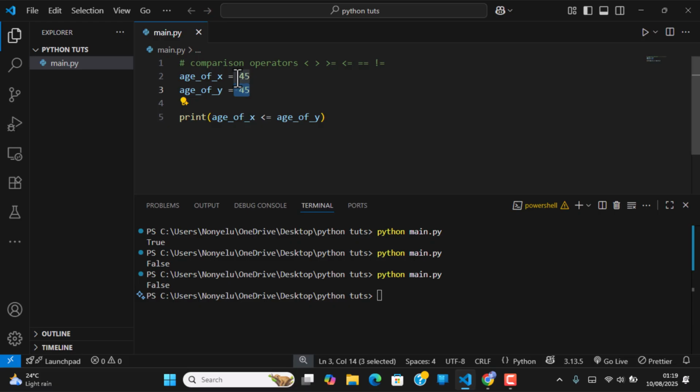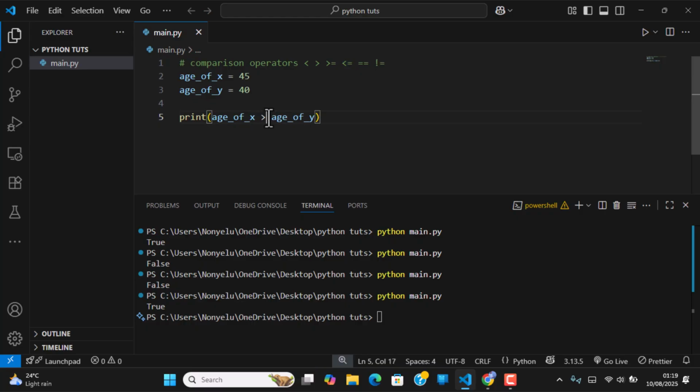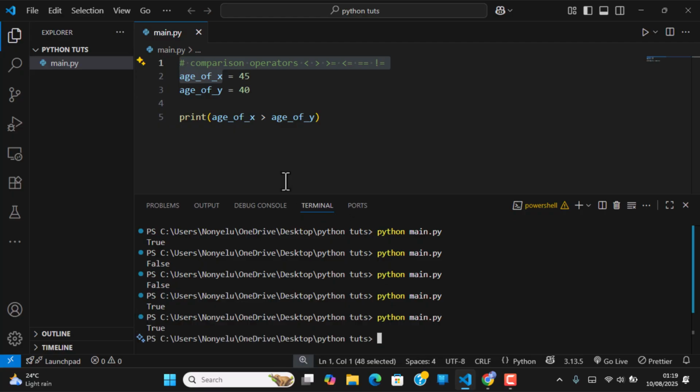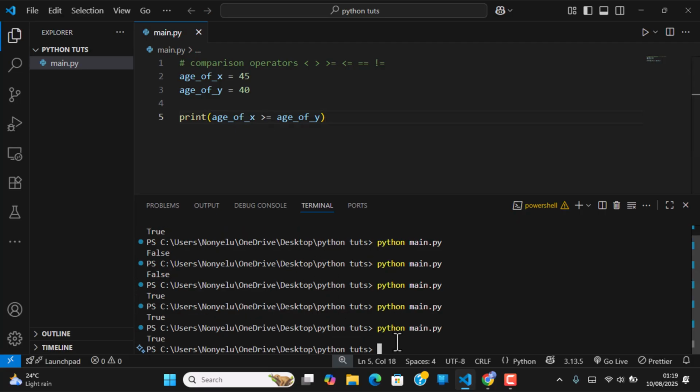Okay, so what if we have this as 40 and then we have this as greater than? So 45 is greater than 40, so X is greater than Y. So we are going to return true. Well, if we have is greater than or equals, still going to return true. But if we try to say that they are equal, it's going to return false because they are not.